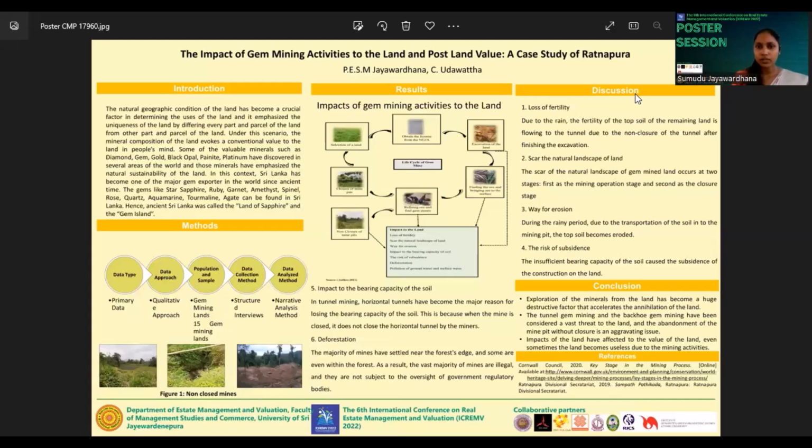In the picture shown in the middle, you can identify the impacts that I identified during my inspection, and where the impacts occur in the life cycle of a gem mine. Normally, loss of fertility of the natural landscape of the land, erosion, the risk of subsidence, impact on the bearing capacity of the soil, deforestation, and pollution of groundwater and surface water can be identified as major impacts of gem mining activities on the land. And when we consider the life cycle of the gemstone, the first stage of excavating the land, refining the gem ore, and the first stage of non-process of the mine are major stages where these impacts occur.